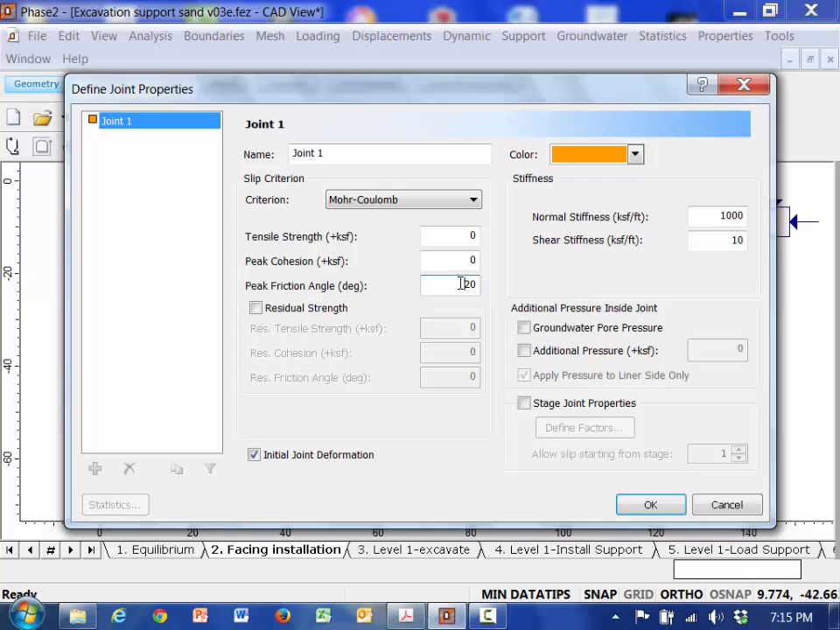I'll talk about my soil in a minute. So we want to put an interface friction angle here. This is soil against steel, so it should be significantly less than the friction angle for our soil. Look at 33 degrees for the soil. We'll talk about the soil in a minute. And so this has got to be less than that, so I put in 20 degrees there.